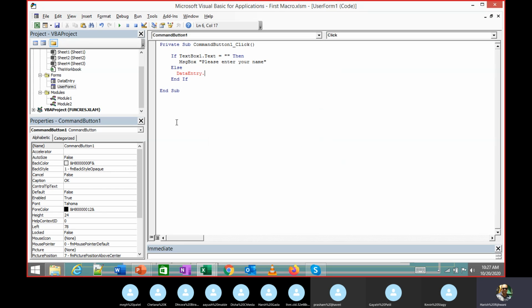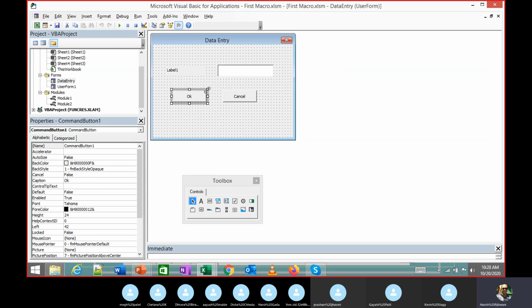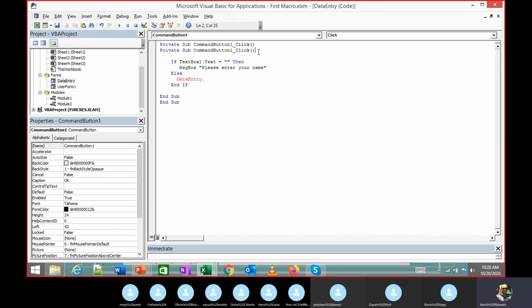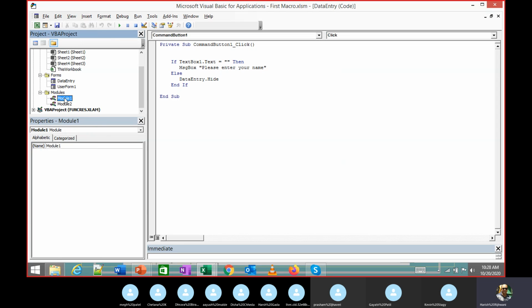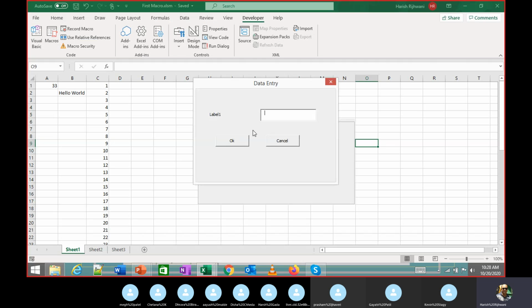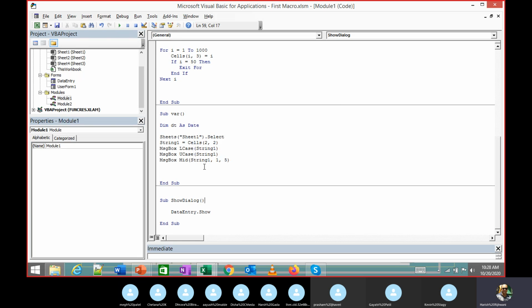where did I write this, by the way? One second. Yeah, I was writing it in the wrong one, by the way. Sorry for that. One is to show, the other is to hide. Now if I run my module over here, this data entry dot show, if I press OK, please enter your name. It's not going to do anything unless I press this cross over here. When I press OK, now the dialog goes away.